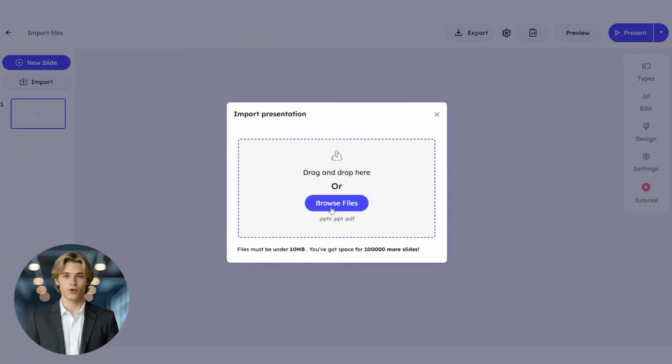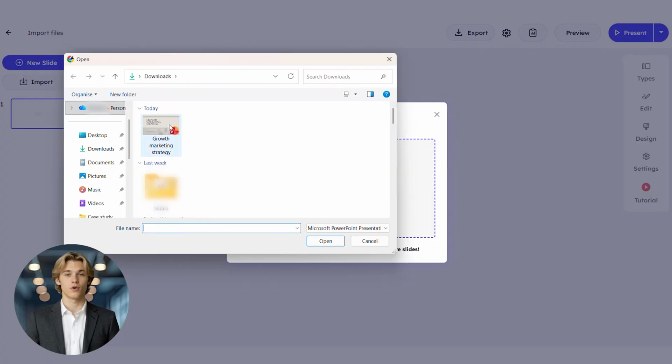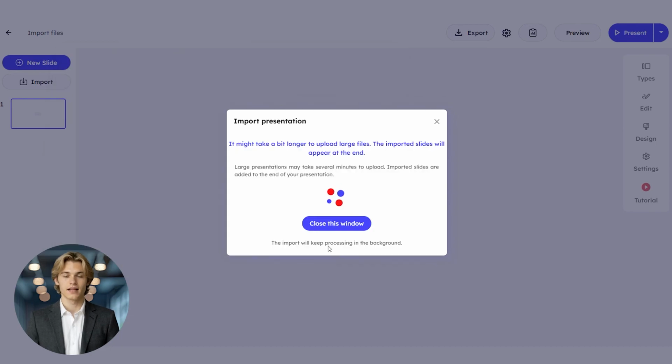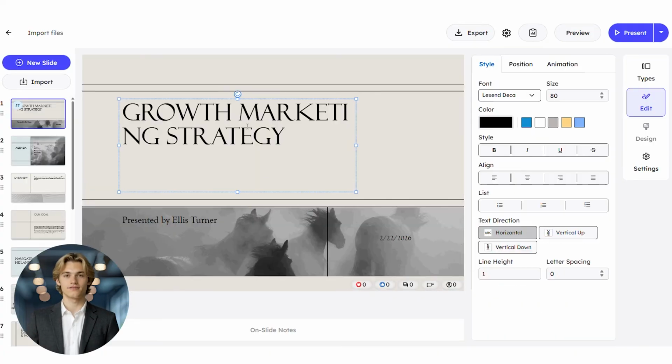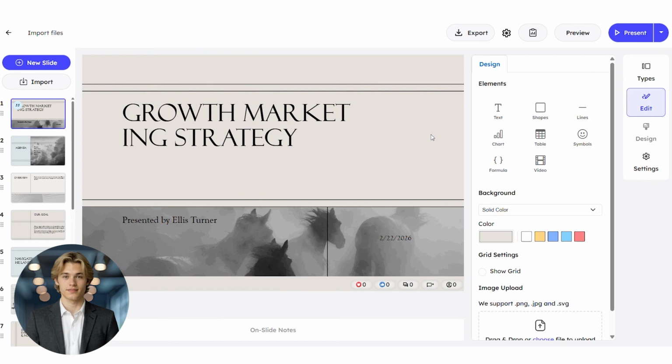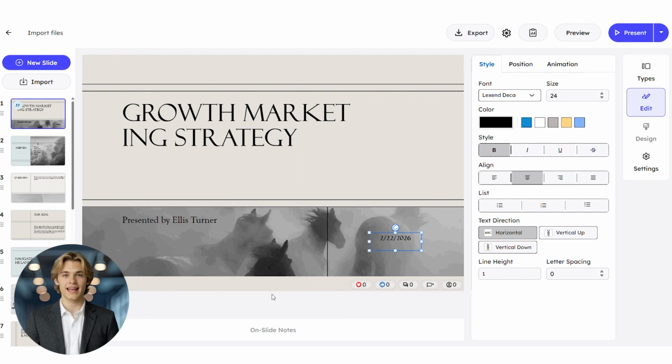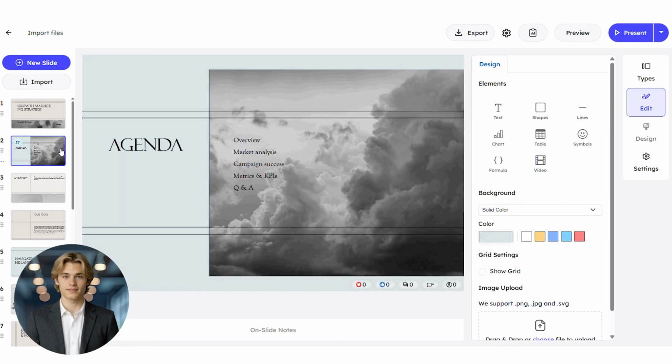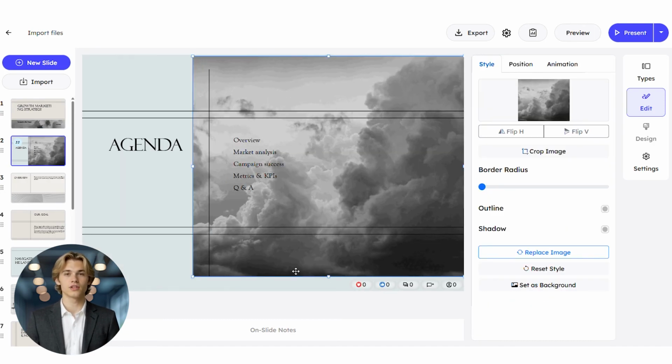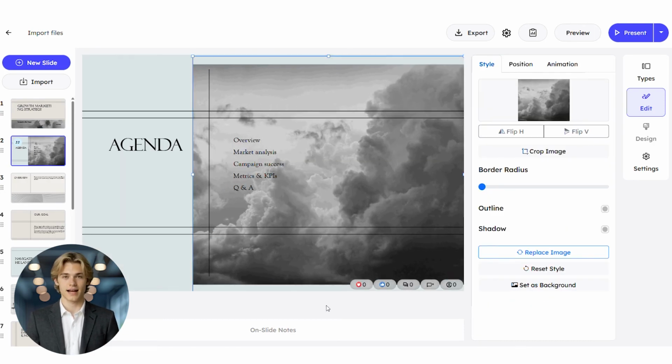Importing PPT or PDF files. If you import a PPT or PDF file, the imported slides automatically function as content slides. This means you can use all the formatting and editing options available in the content slide on your imported slides as well. That's how you can fully utilize the content slide in Slidea.